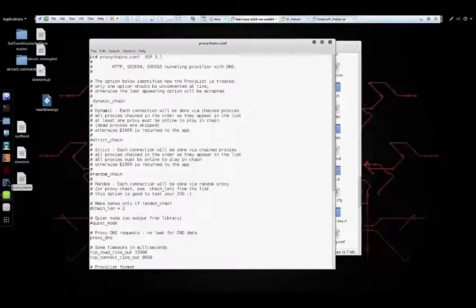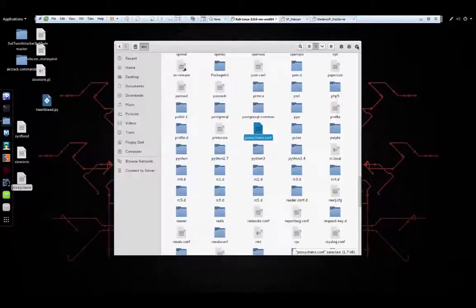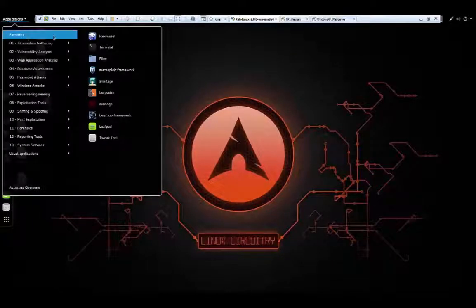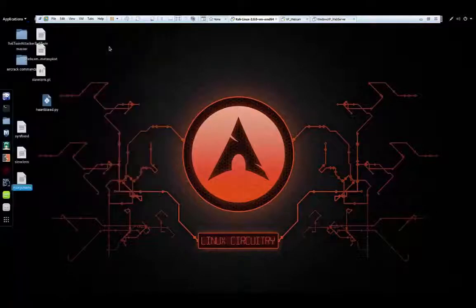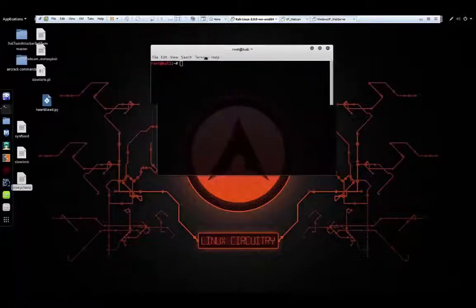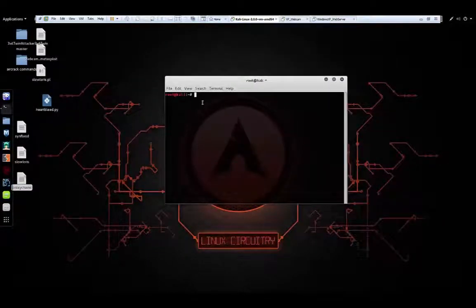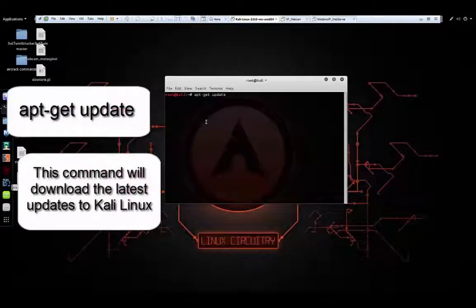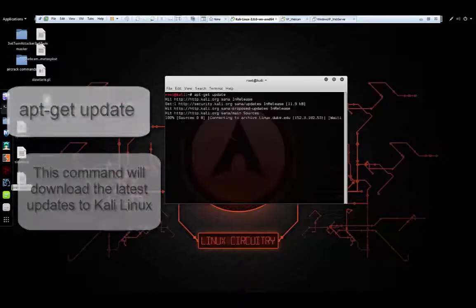After you finish your editing, go ahead and close these 2 windows. You're going to open a new console window. That's from Applications, Favorites, and then Terminal. You're going to issue the first of several commands. The first command you're going to issue is apt-get update. Go ahead and hit enter.